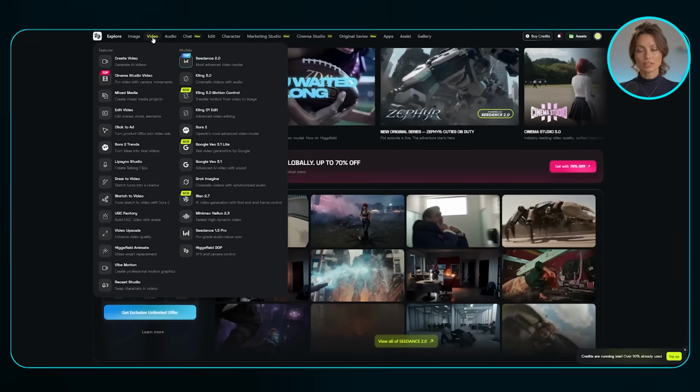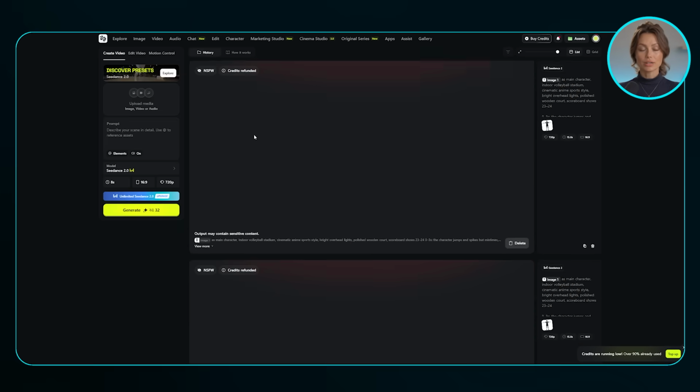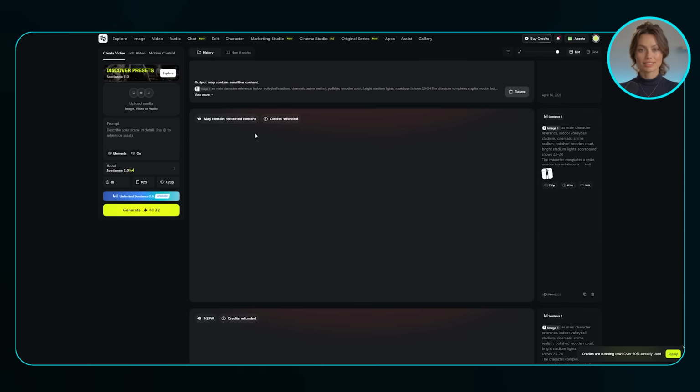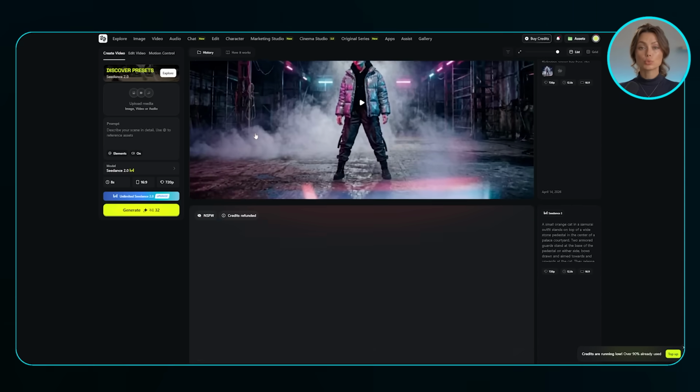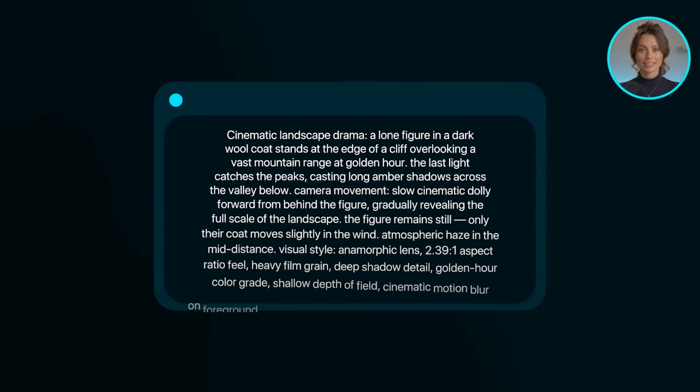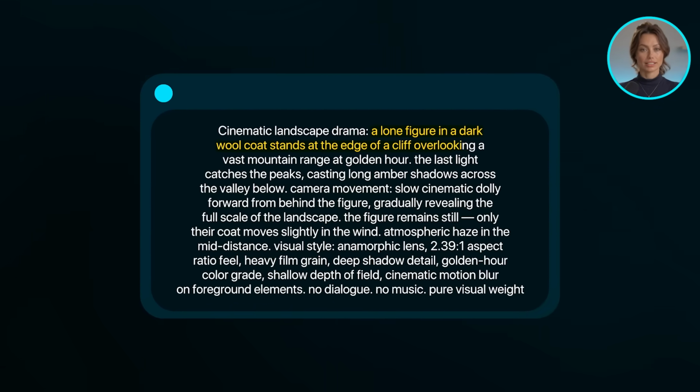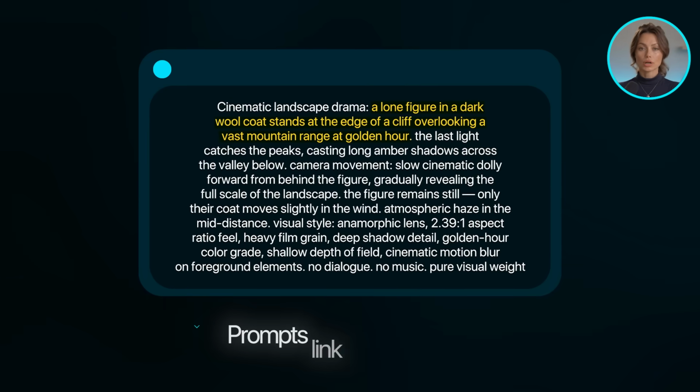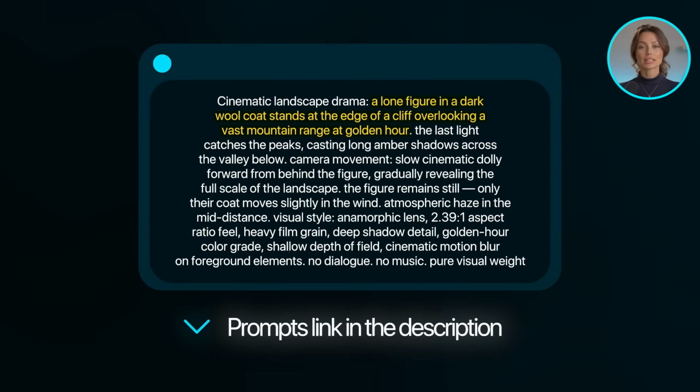First, we'll head over to Higgsfield and click on Create Video. From here, we can see all the models available to us, and we'll be switching between Seedance 2.0 and Kling 3.0 throughout these tests. We'll give both a wide landscape shot with a lone figure on a cliff edge at golden hour. All prompts will be linked in the description. Here's what came back.